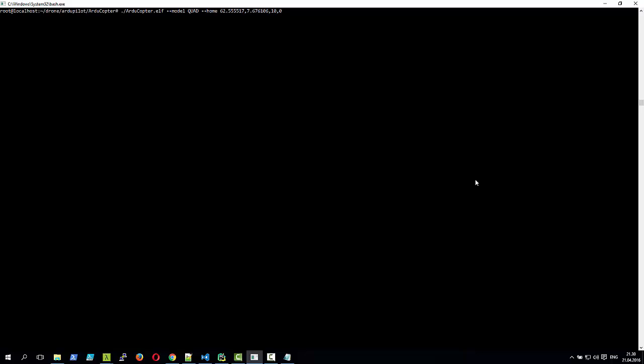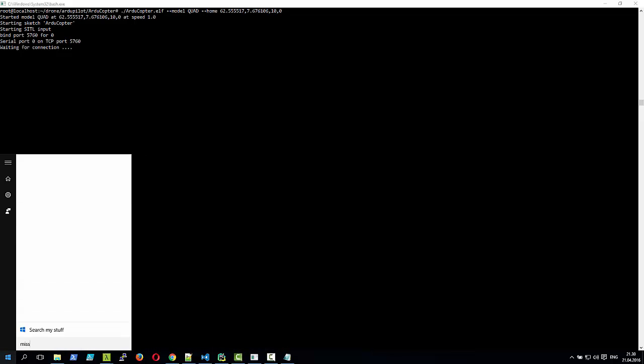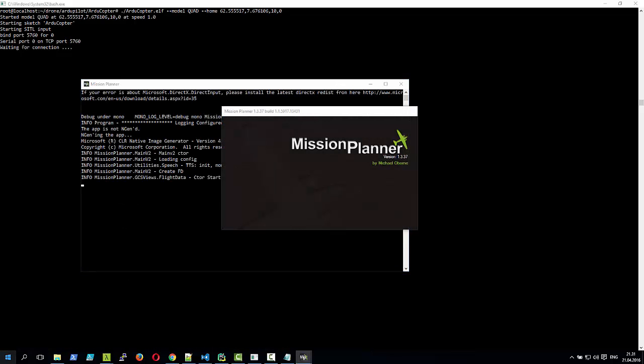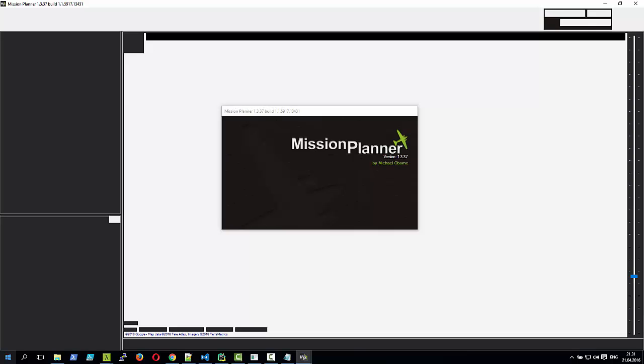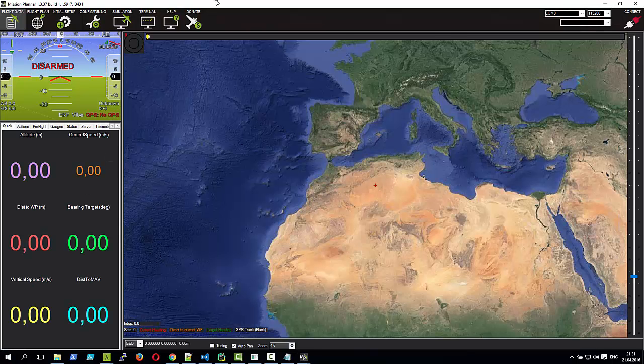So this is how I normally do things. I start the ArduCopter software in the loop simulator with a quad model, and I set the home location to a field that is near where I live. Starting that, I can actually check that using Mission Planner. So this is Mission Planner in Windows.